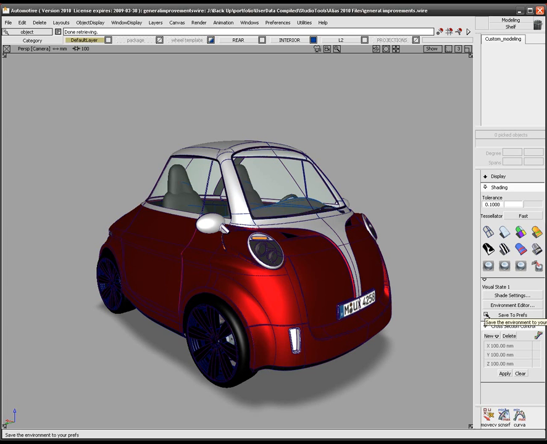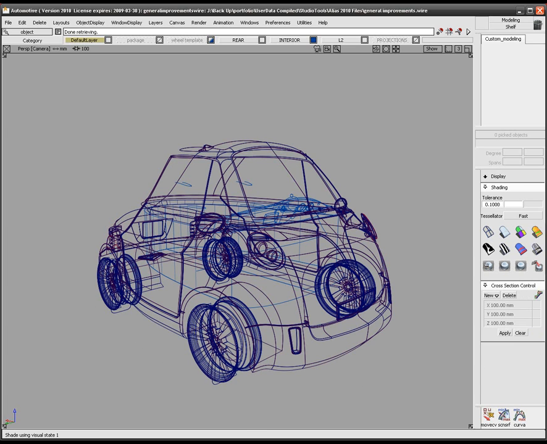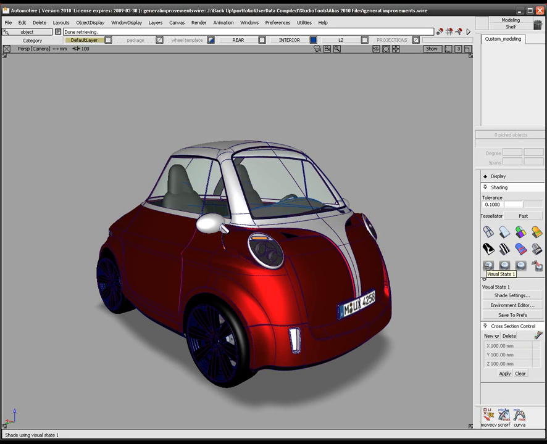The same workflow holds true for the fourth visual state, although once I have the wire file saved, the last combination set of shading and the environment will be saved with the wire file.